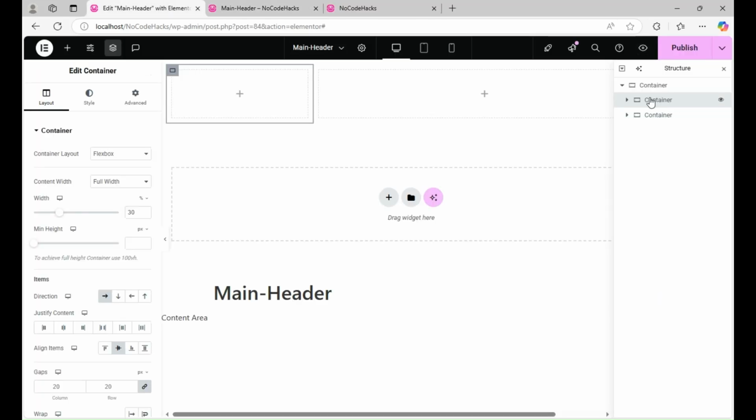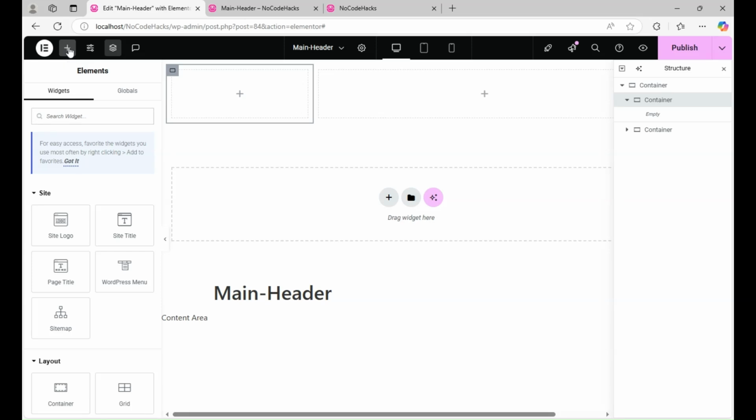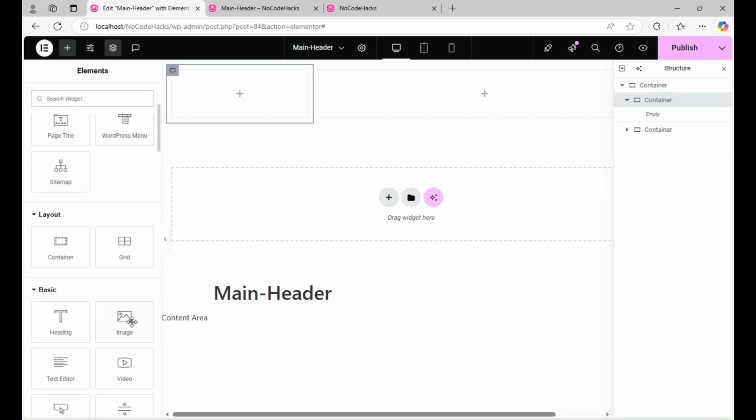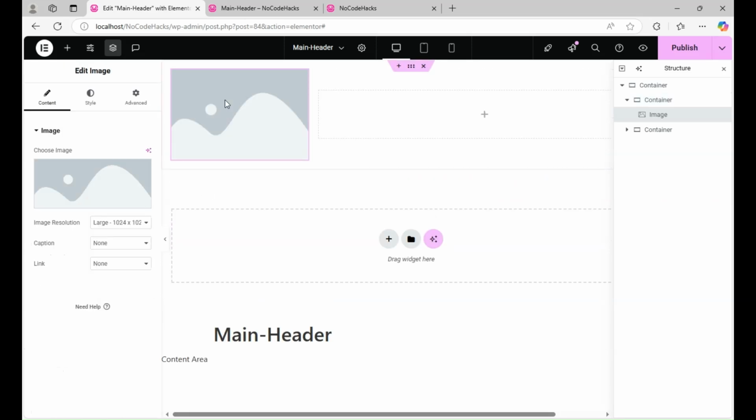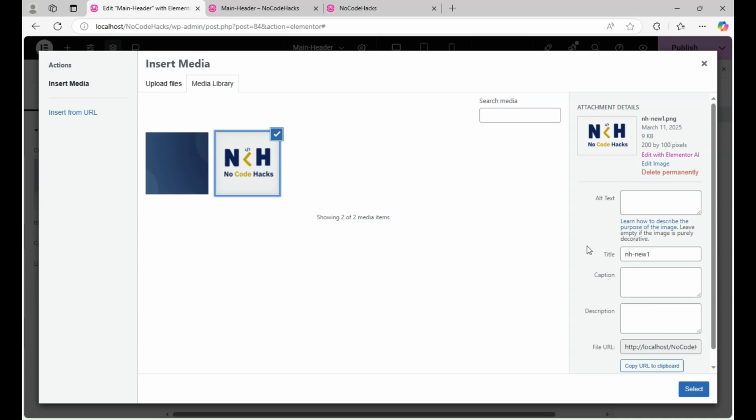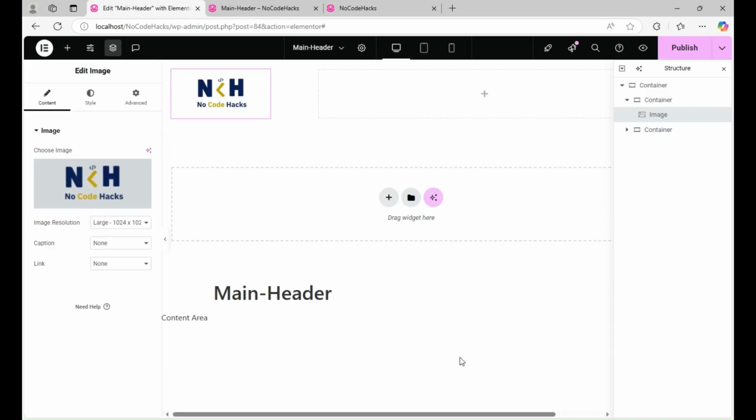Now, in the left container, we will add an image widget to add our website logo. We make sure we click the left container, then we click this plus button to add an element. Then choose Image Widget, then drag and drop inside the container. I already uploaded one to the Media Library. We add the image and go to Style.